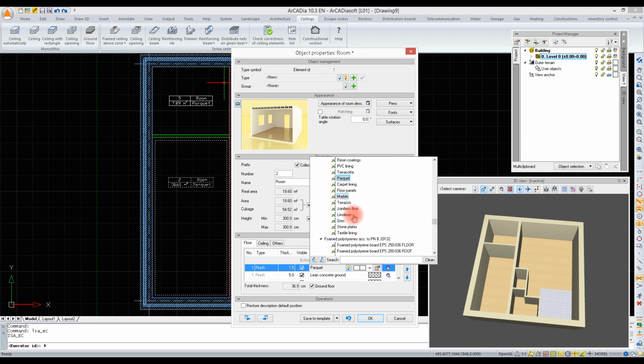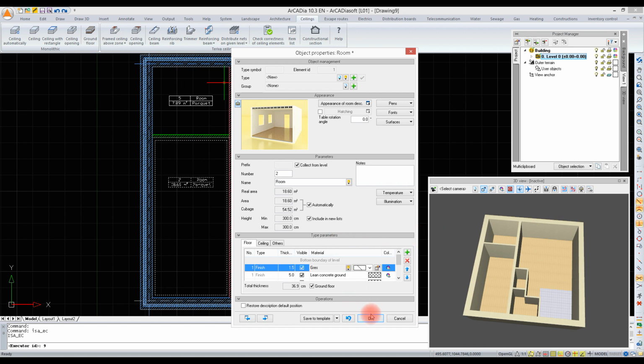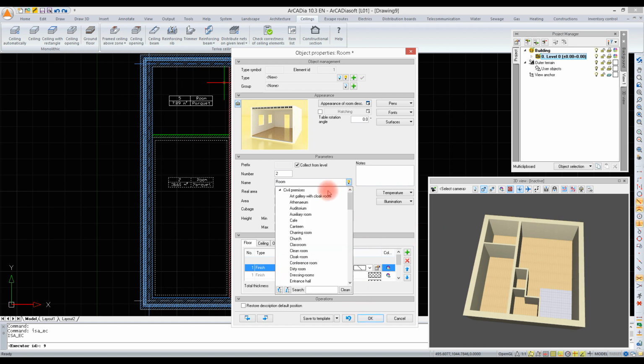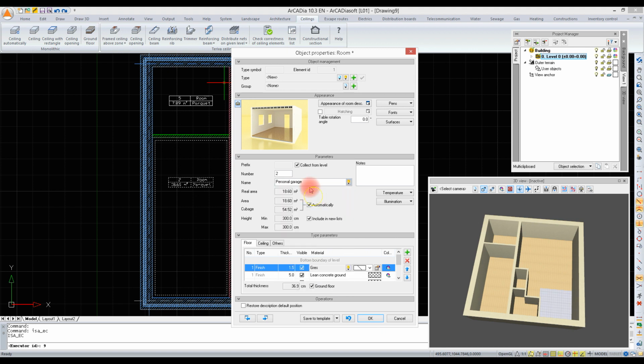If we add such a floor to the global and/or project library, we will be able to use it in subsequent rooms and projects. We are going to change the room's name. It can be selected from the global library and then modified, although the temperature is assigned automatically.